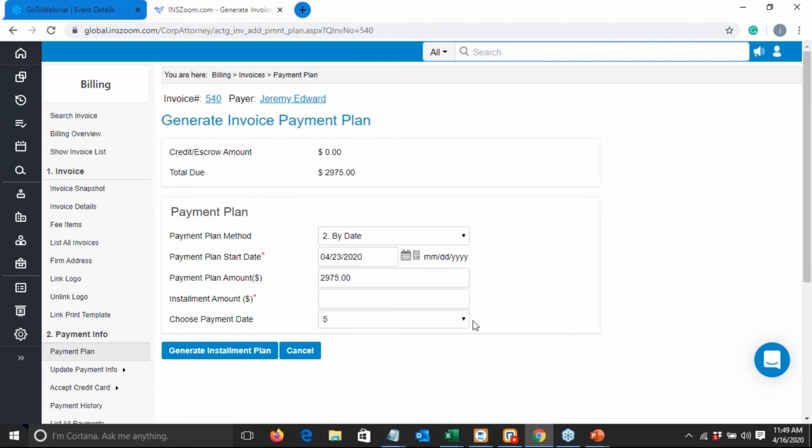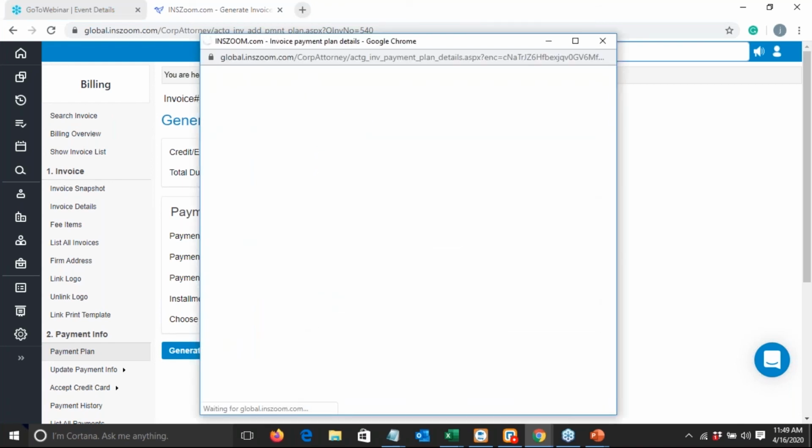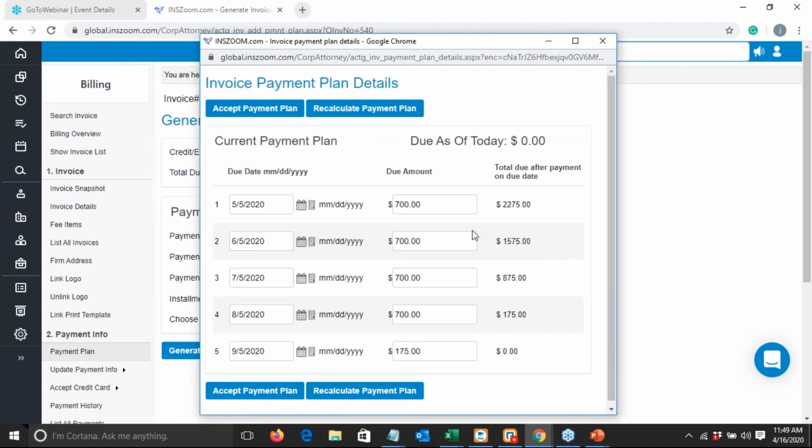date, like the 23rd, the next due date is going to be, or the payment date is going to be the 5th of next month, right? I'm going to enter amount here, let's say about $700, generate an installment plan, and that quickly brings up dates, and it breaks down these numbers, and gives me a very nice payment plan.